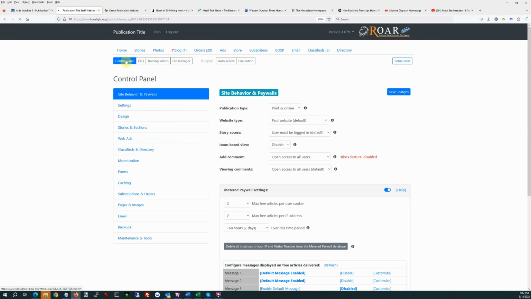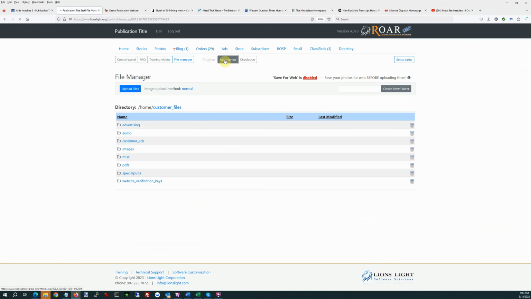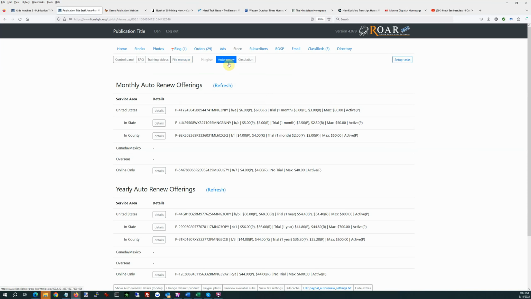You have a control panel, training videos, file manager, auto renew subscriptions, and it's just everything that you could imagine a larger newspaper would have. We provide to a small newspaper in a system that takes them a fraction of the time to run. And that's the concept. So please reach out if you have questions.